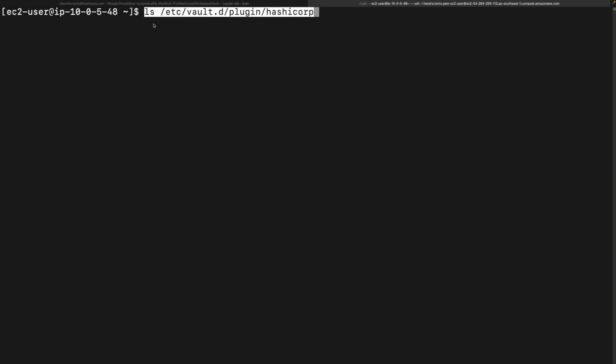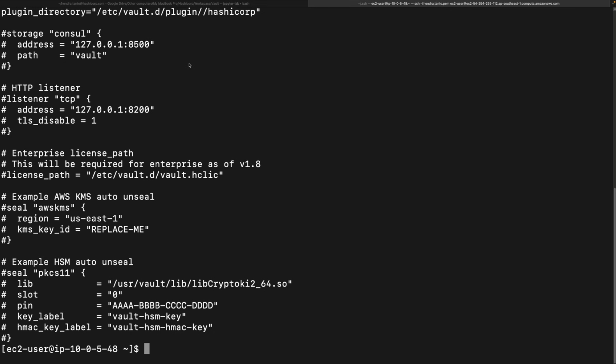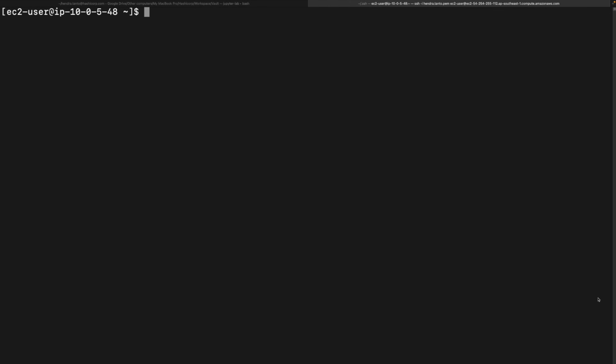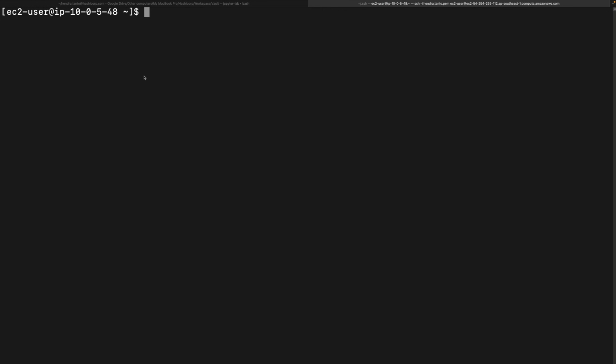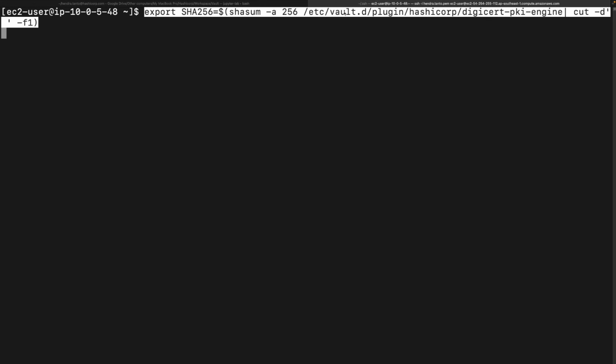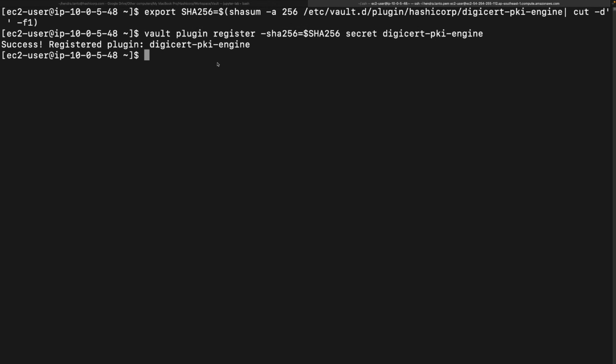First, I have my plugins stored in the etc Vault directory plugin HashiCorp tab. I will also have a configuration here, and then I will need to restart my Vault. Once you authenticate to Vault, you will need to export the checksum. So I export the checksum based on my Vault plugin directory, and then I register the plugin.